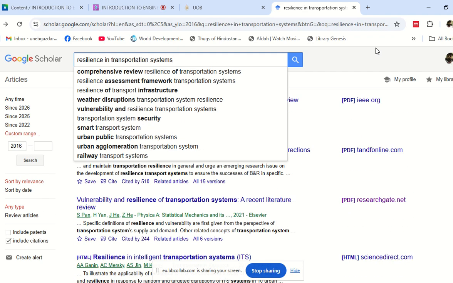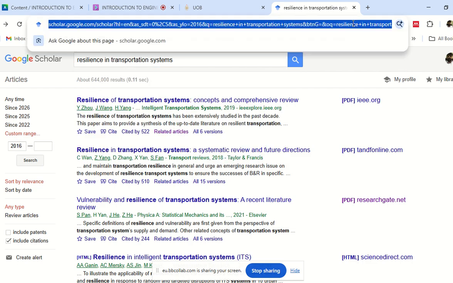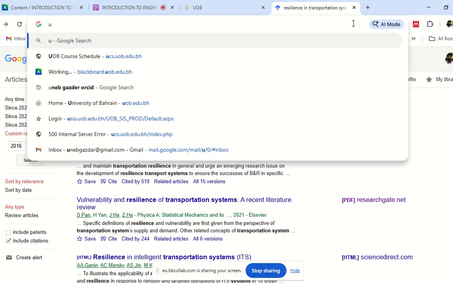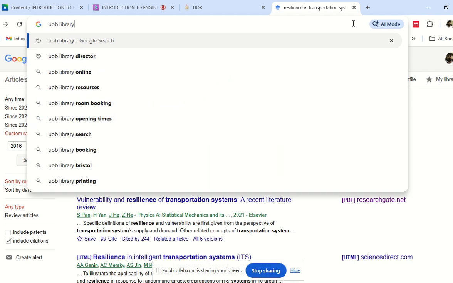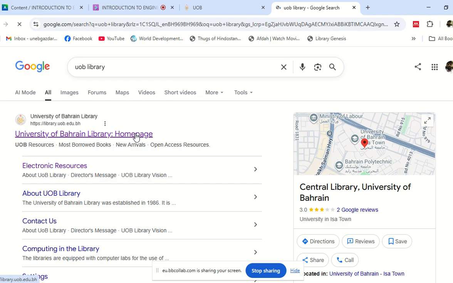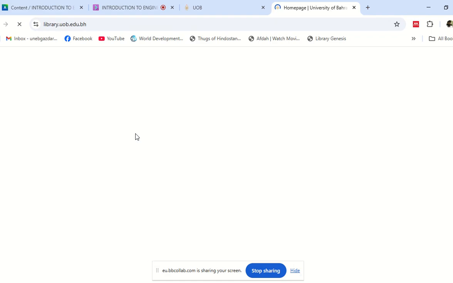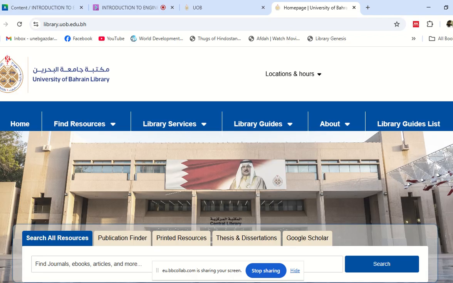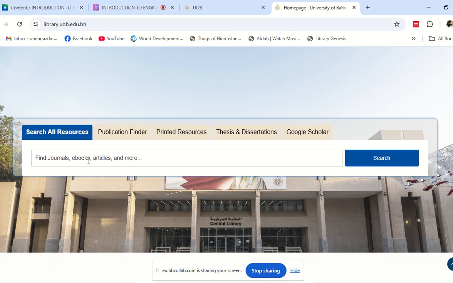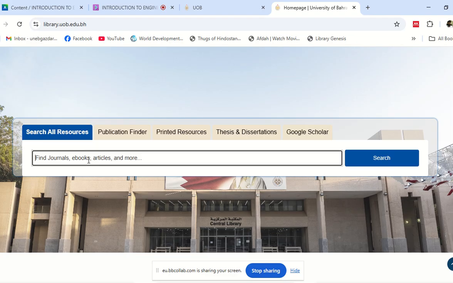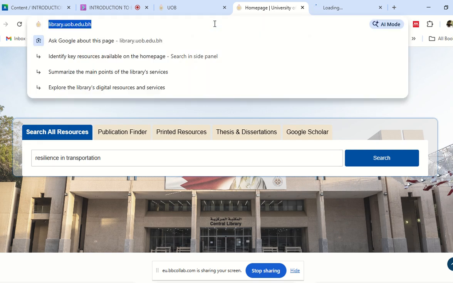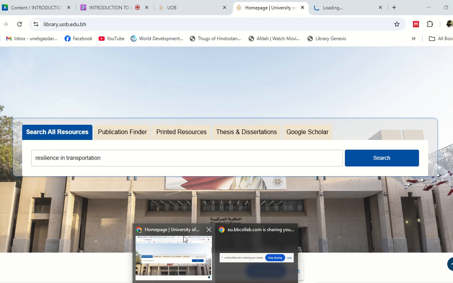So this is one platform, which is Google Scholar. You can also use the UOB library site as well. You go there, to the UOB library, and you will find this, and you can search for it here as well. Resilience and transportation. This site may ask you to log in.